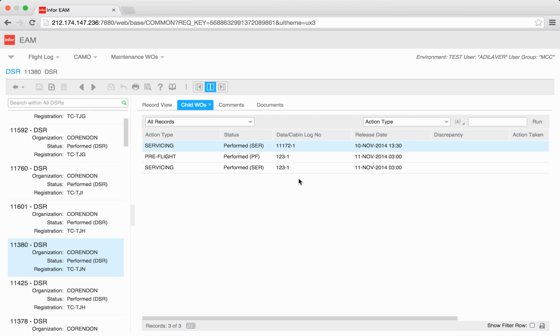Here it is. Let's assume that this aircraft was landed and taken off in my shift, and afterwards I want to confirm, actually approve all this data. At that time I should go to the DSR, select the related record, and after that come to the child work orders page. From here we can see all activities performed in that DSR.